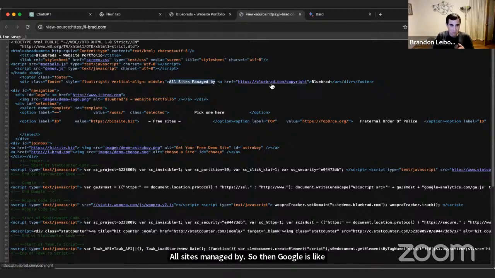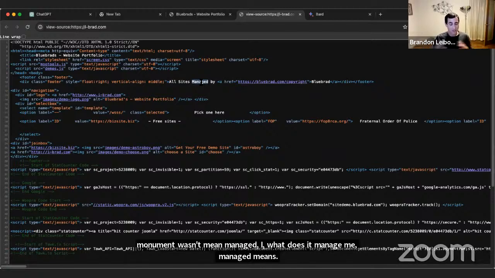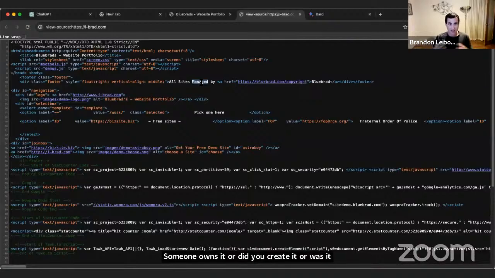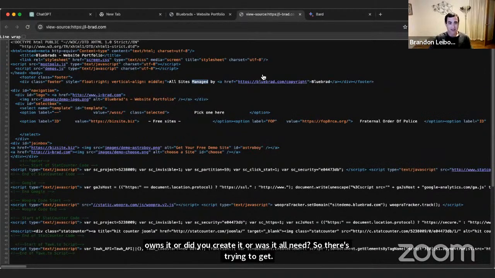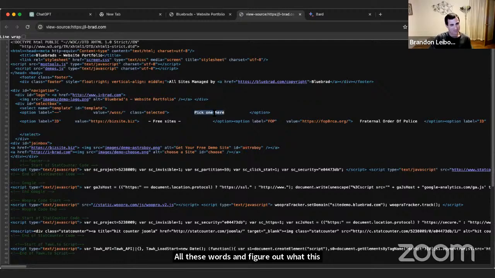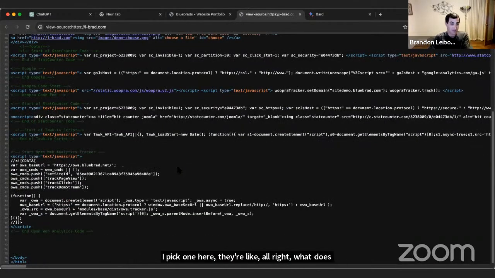All, we don't really know what that means. Sites. Is this a website? Is this a site that you're seeing, like a monument? What does it mean? Managed. All right, what does managed mean? Managed means someone owns it, or did you create it, or what does it all mean? So they're just trying to get all these words and figure out what this page is about. Like pick one here. Free site. So they're just going through all this and trying to decipher what it means.